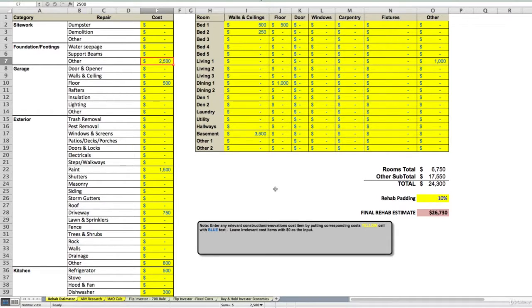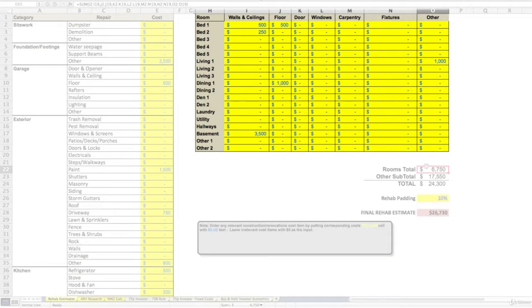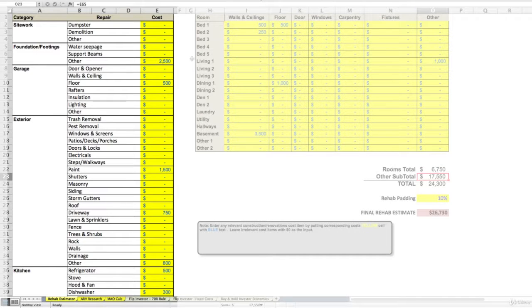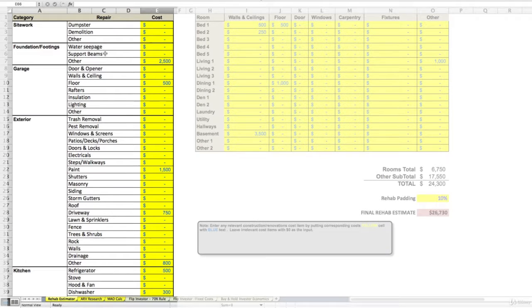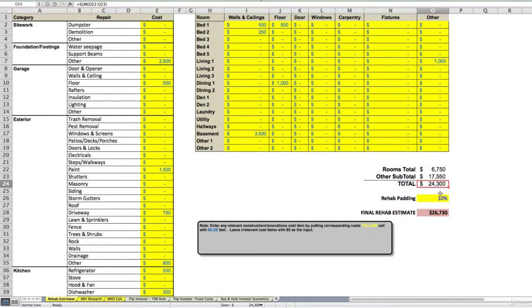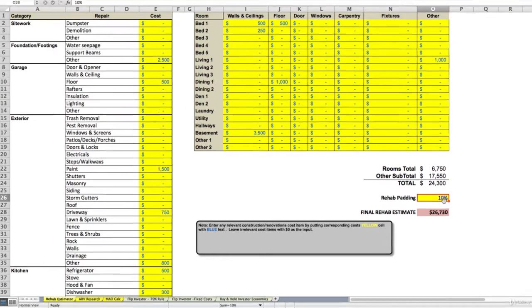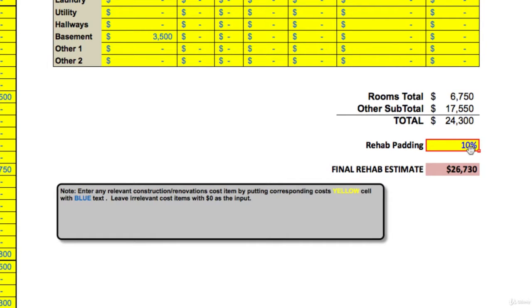Now, one last thing about this particular worksheet is there is a padding here. Okay. So here, it gives you the sum totals, right? So this totals up everything in these rooms, and then this one gives you the total from everything over here, the subtotal for these things on the left side here. And then we have an estimate of 24,300. Now what this does is it gives you a little bit of padding. So you want to pad it by maybe 10 or 15% if you want, just to be on the safe side.